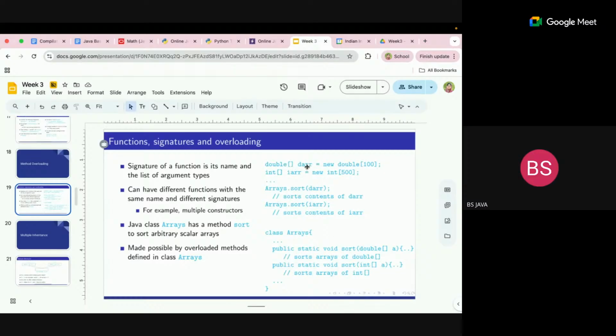So here I have a double array of 100 size, and here I have an int array of 500 size. And here I am calling the sort method, as it is a static method, calling it using the class name itself, Arrays.sort, passing the double array. And here I am calling the sort method by passing the int array. Do you see any difference in calling these methods? No, ma'am. No. So what we are giving is some array and we know that we'll get the sorted form of it, correct?